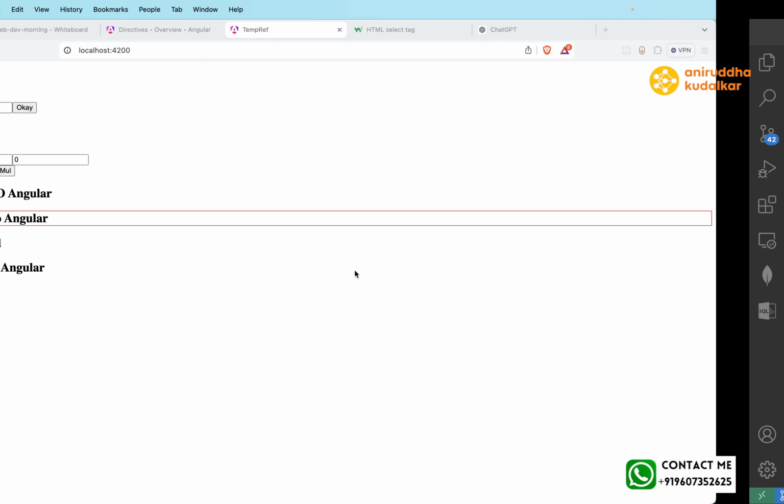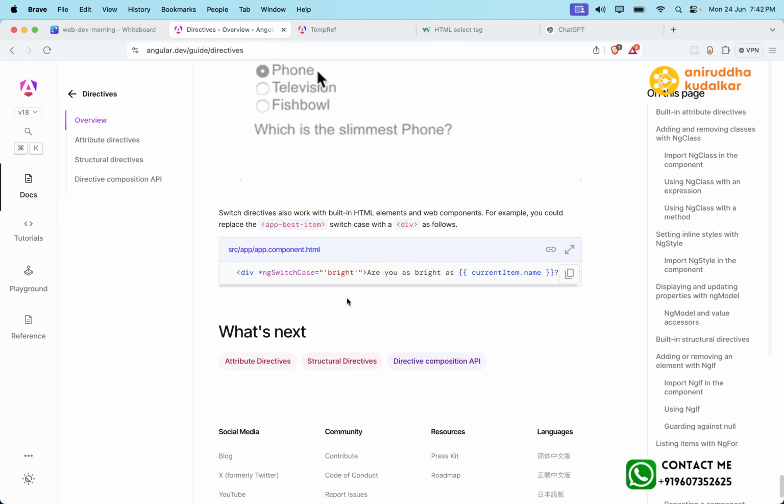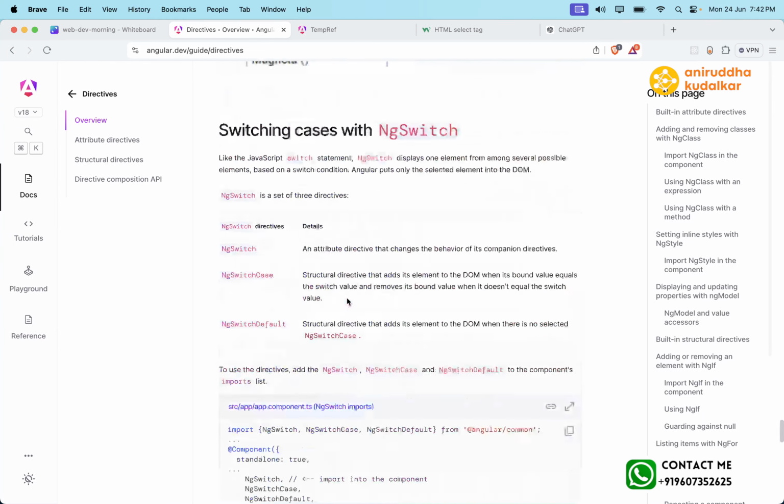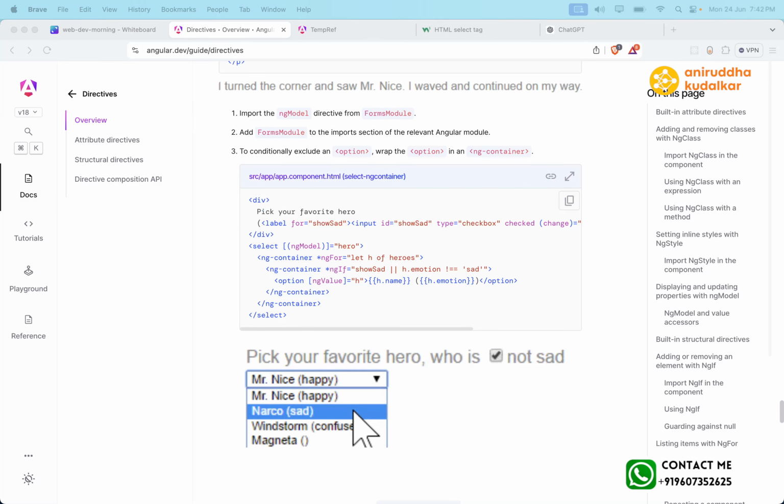So these many directives are provided by Angular, structural directives more precisely: star ngIf, then star ngFor, star ngSwitchCase. Correct?